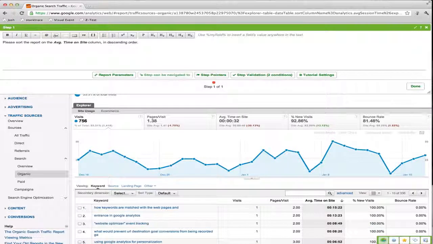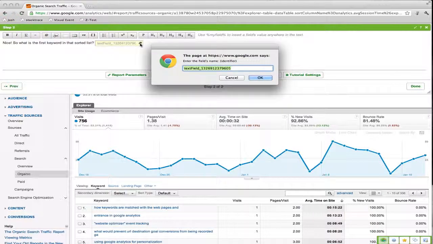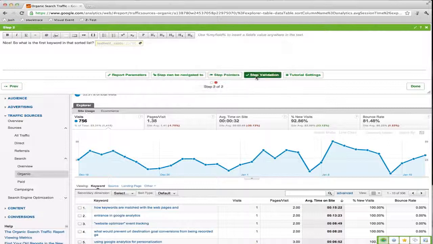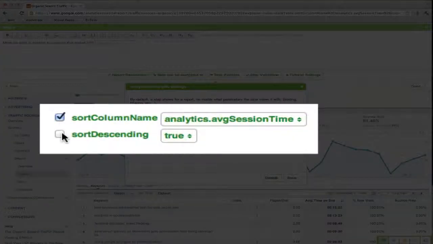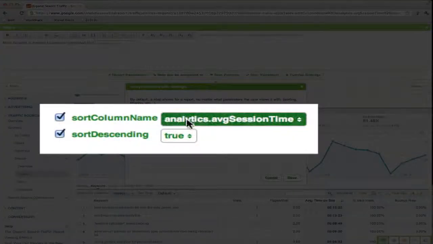Now, on step 2, we will want the user to identify the first keyword in that sorted list. So let's add a new step, set the caption, and add a text field to it so the user can enter the keyword value. We set our field's name to keyword value so it's easier to identify in the tutorial editor. To make sure the user doesn't change the sort order, let's make sure our step's URL includes those sort parameters. We click on the Report Parameters button and require both the sort column and sort direction parameters to be set to the current values.